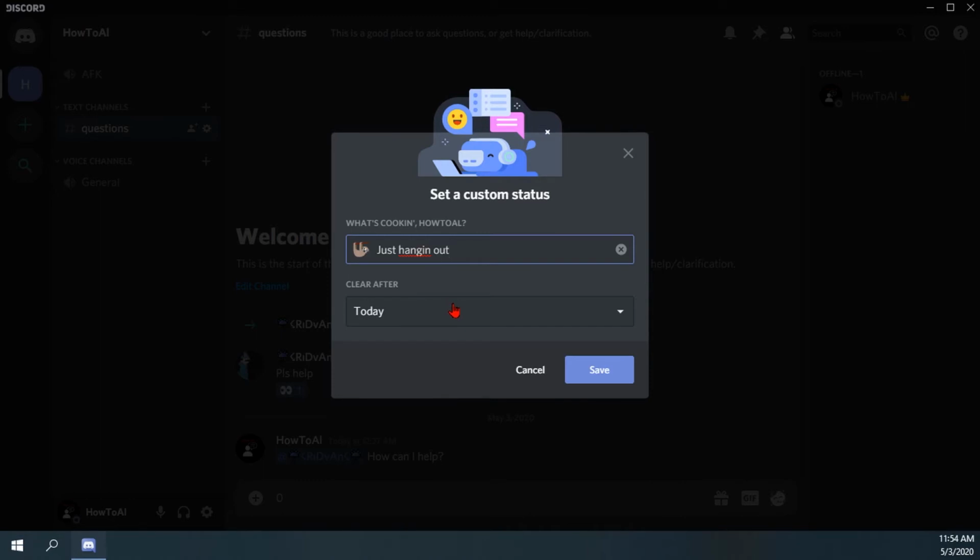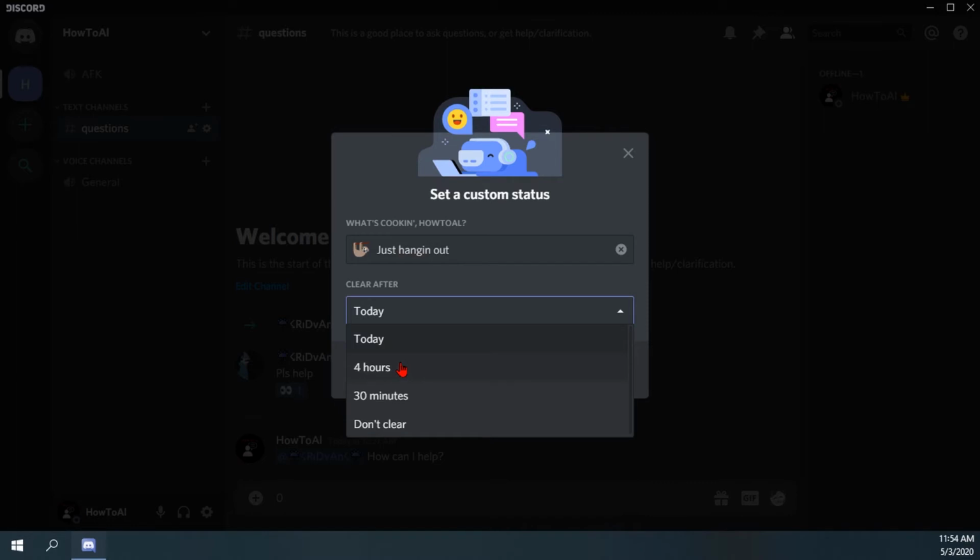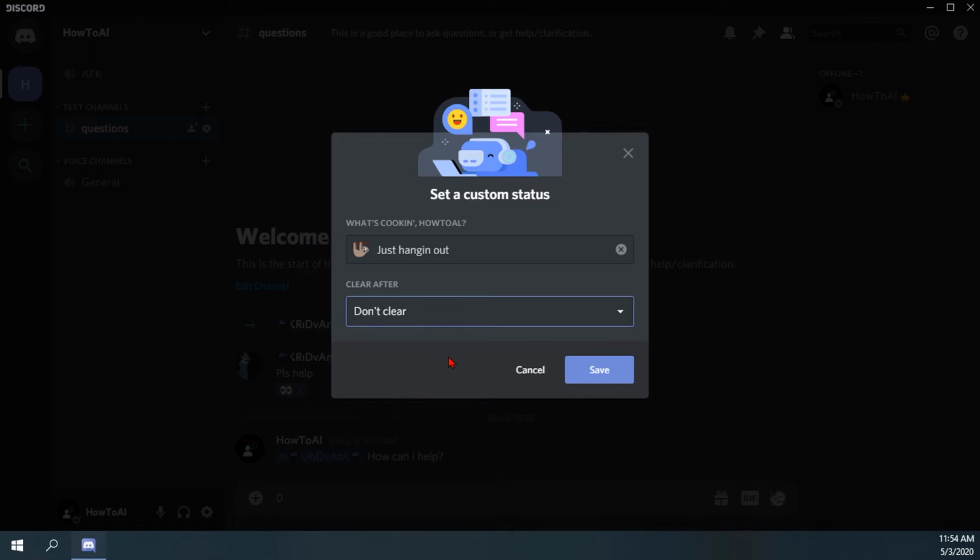Okay. And then I'll also be given the option for how long I want the status to stay on my account. I can clear it after a day, or I can clear it after 4 hours, 30 minutes, or I could set it to never clear. So for mine, I'll just leave it to never clear. Okay, and then you'll be given an option to either cancel, if you don't want to save, or you can save. So we'll go ahead and click on save.